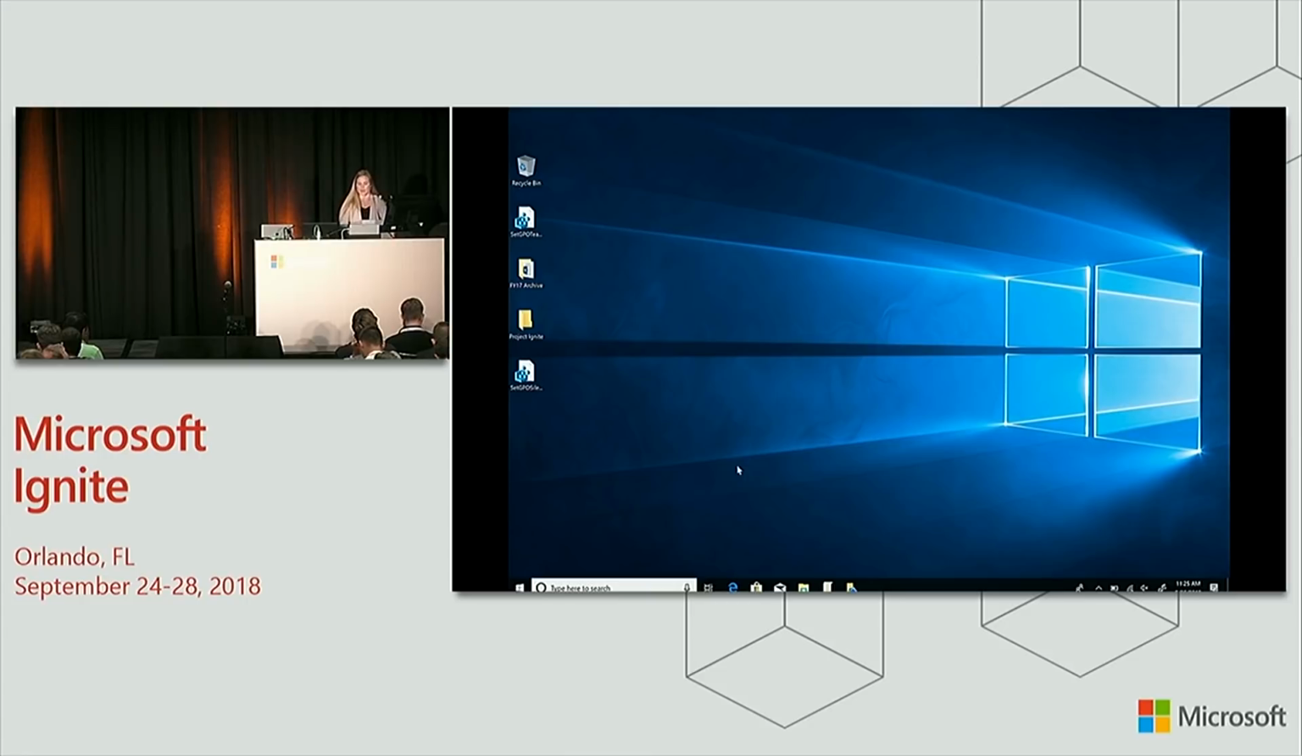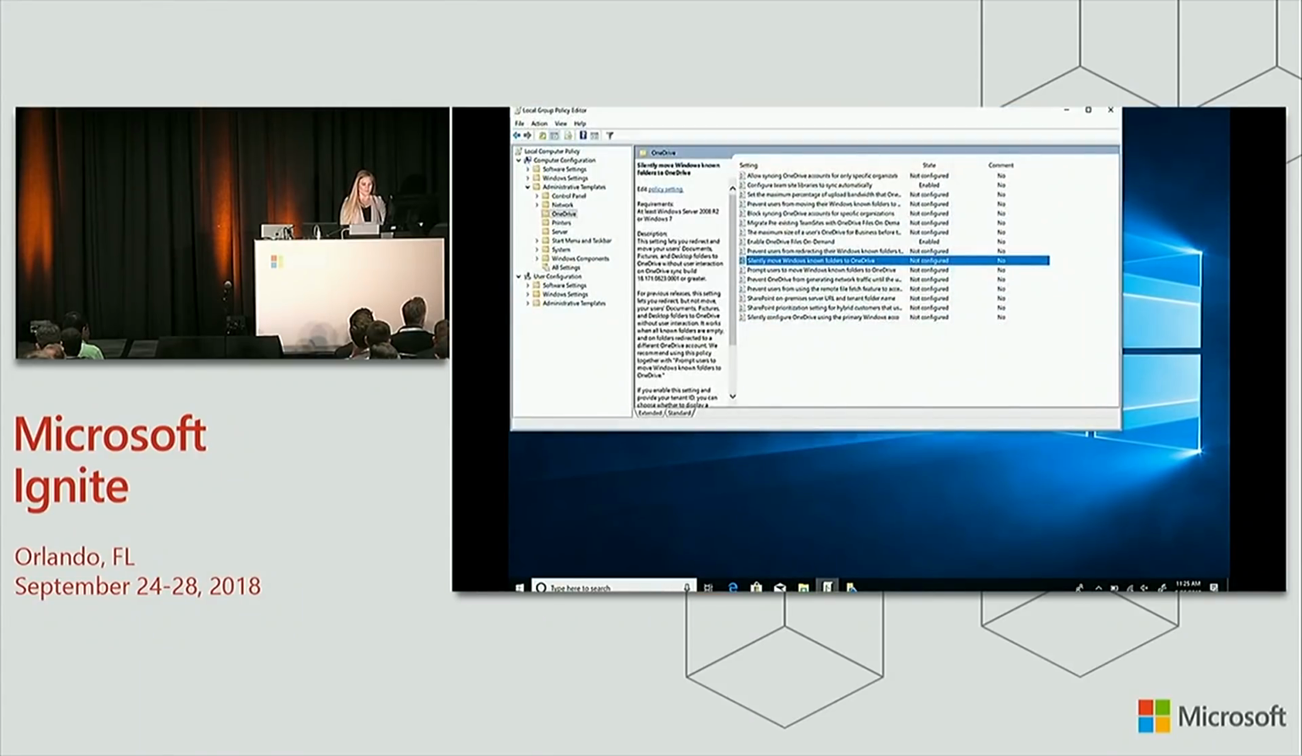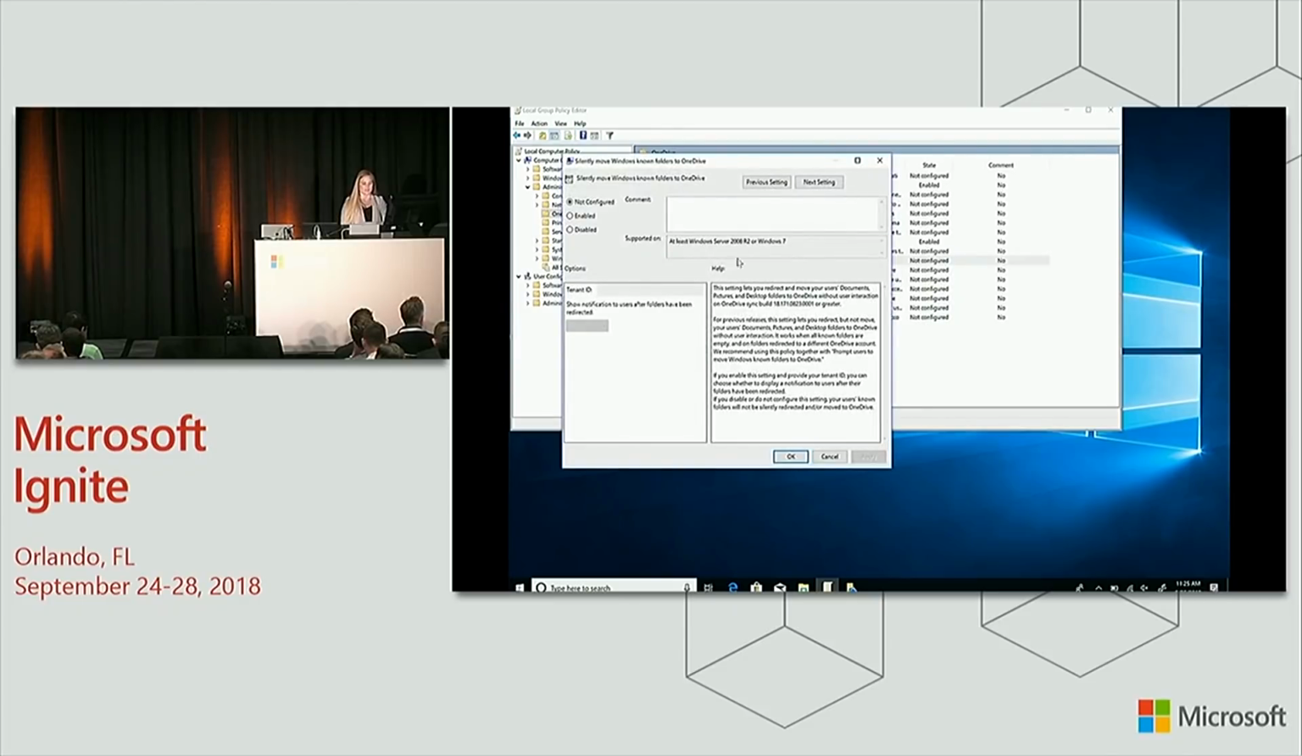So yesterday I briefly demoed the first policy, which is the opt-in experience. And if you're interested in that, I recommend that you go back and look at that talk. But today I'm going to show you how the silent experience works. So I'm going to open the group policy editor. And this is the policy that you'll want to set. Silently move known folders to OneDrive.